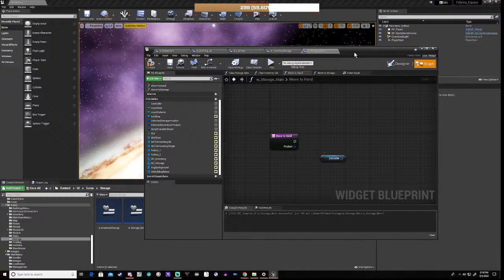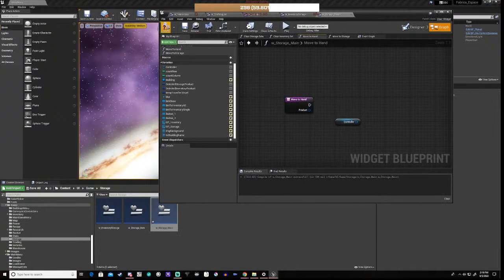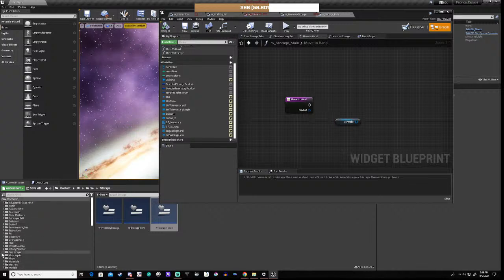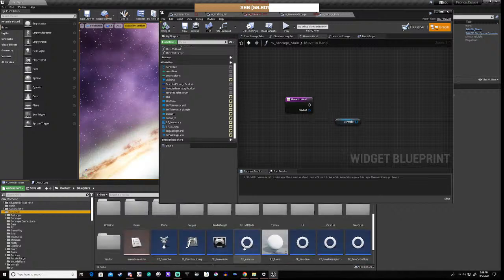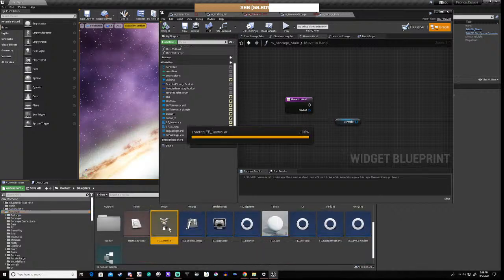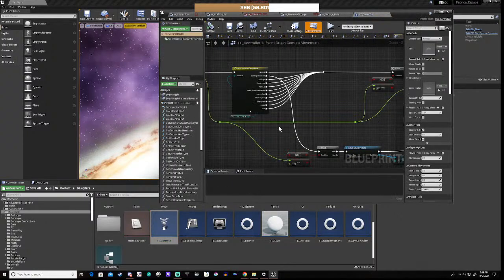Now, let's see if we can actually do that, right? So what we'll do is we'll create these in the FE controller so that we can actually do it. So if we go to blueprints and go to our FE controller, okay, and then remove cost, load, remove item from inventory.